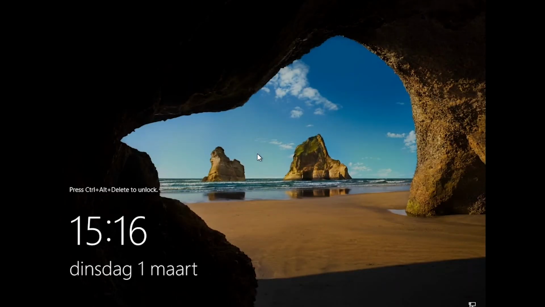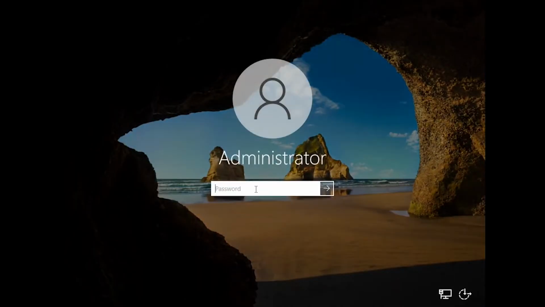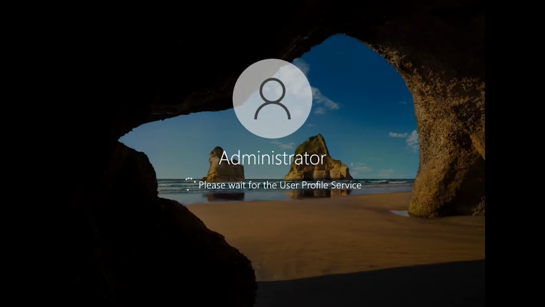So what I need to do right now is hit Control Alt, and then don't hit Delete, but just hit Insert. Then it will take you automatically to your virtual machine, and I will need to provide my password and hit enter. At this moment you can see that our desktop does not look the way it's supposed to. So we need to install the VMware Tools.